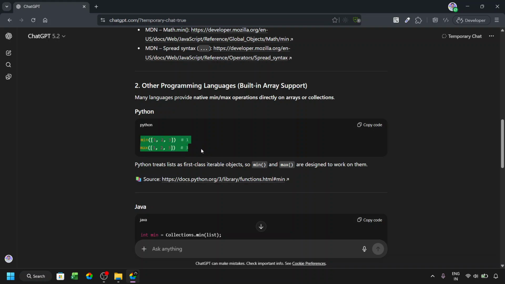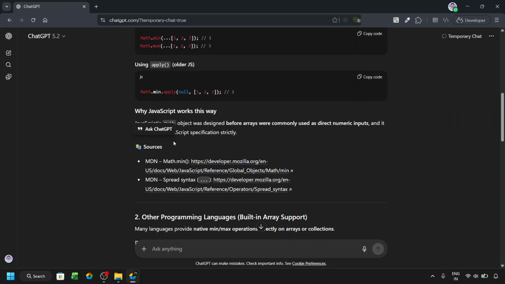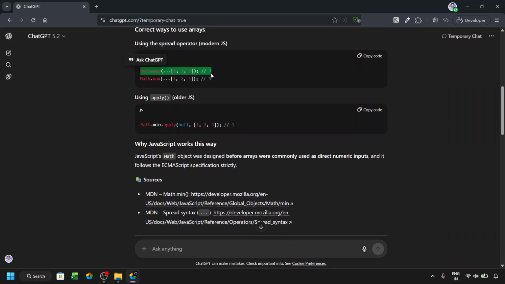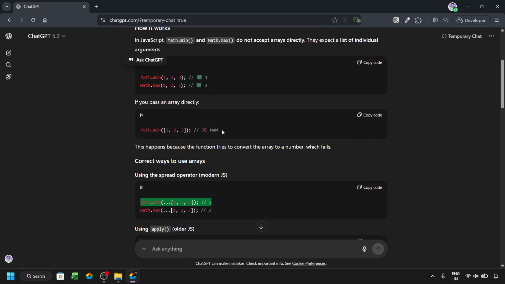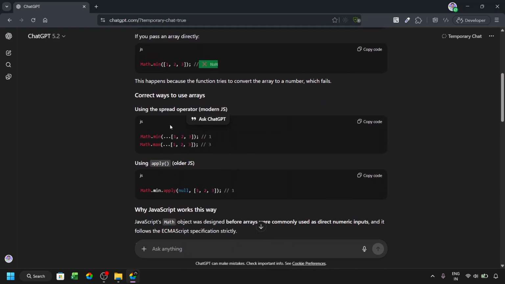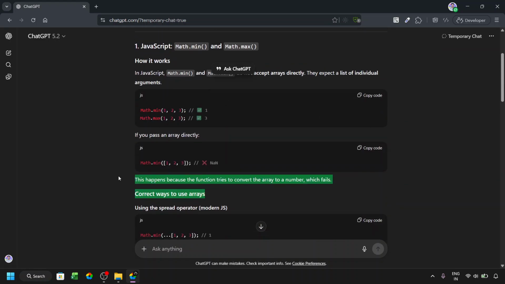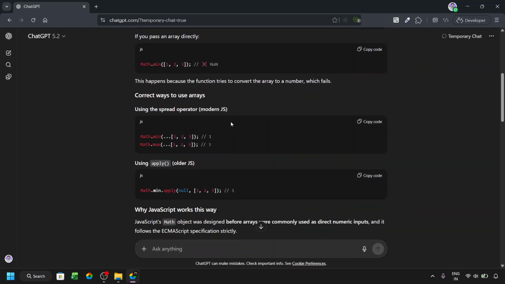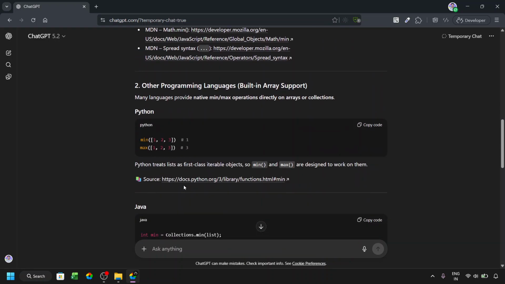In those languages, we can simply use the min function and pass the array directly into it. In JavaScript, we cannot pass the array directly. If we do, it will return NaN, not a number. This happens because the function tries to convert the array into a number, which fails. So this is the difference between JavaScript's min and max and other programming languages.